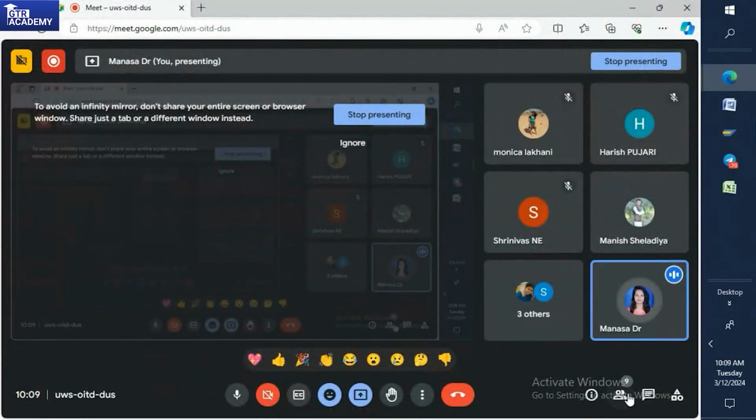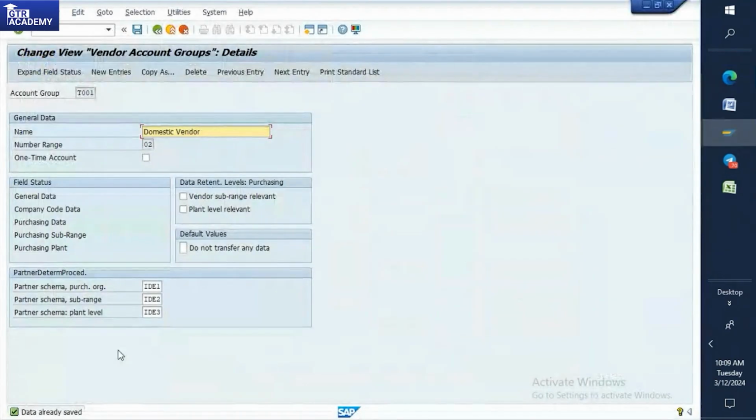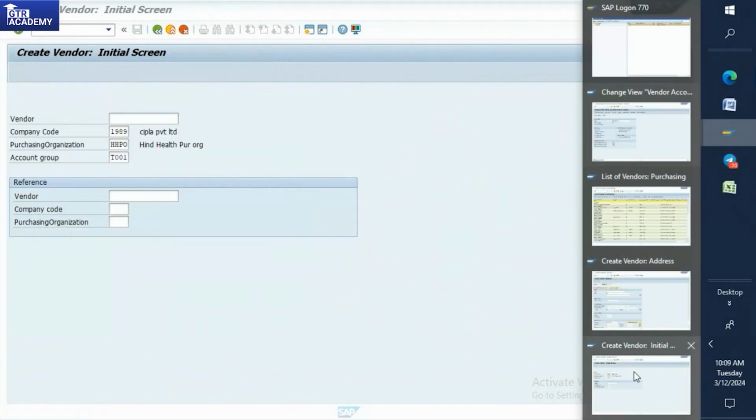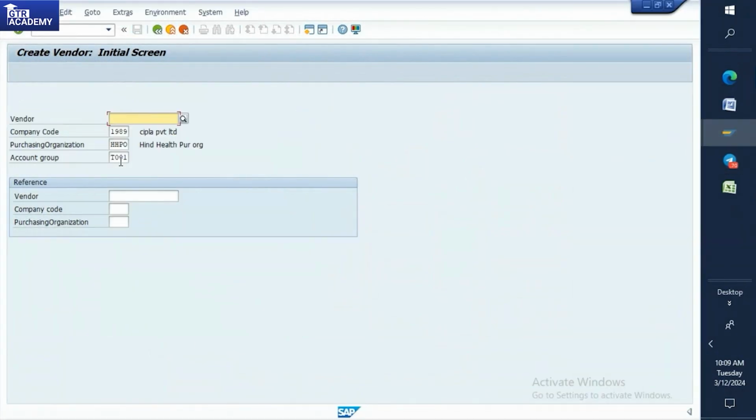For example, what will happen? By mistake, if instead of T001 you choose some other account group and check the screen field changes you have done, it's completely wrong. So in the screen field setting, just observe under which account group we made the changes. You have to mention that particular account group only. For example, T001, we have made the changes, right?